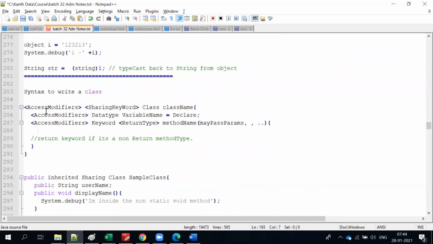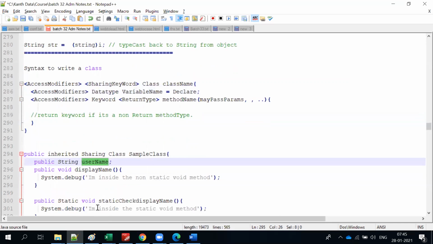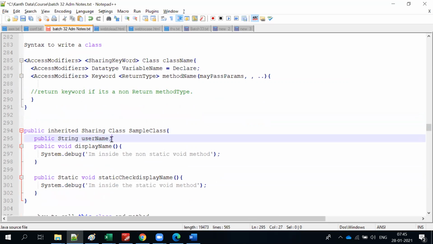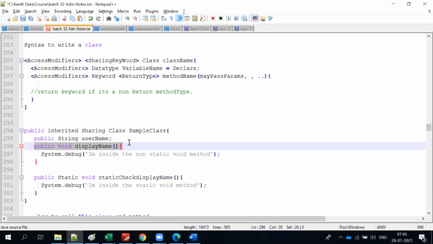So how do you write an Apex class? Access modifiers, sharing keywords, class name. This is the syntax. The access modifier is public, for example. The sharing keyword could be with sharing, without sharing, inherited sharing, whatever you call. Then the class keyword and the class name. For a class variable, public string username is just the name I have declared here. You can assign a value to it at instantiation by giving it some value. Then public void display is the method we have, which is a non-static method, and this is a static method.